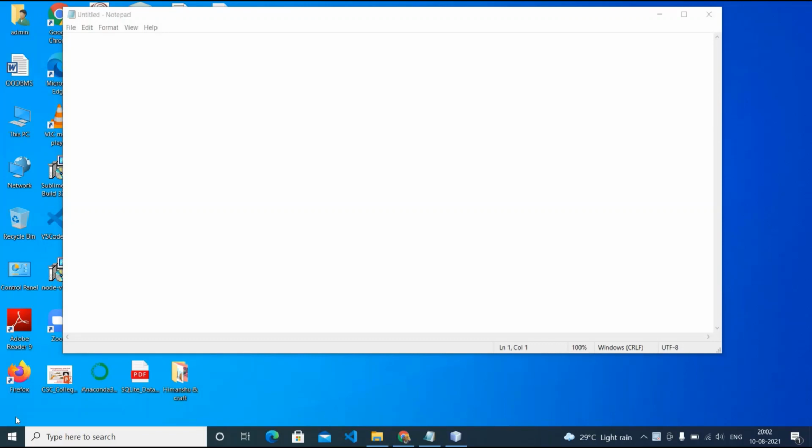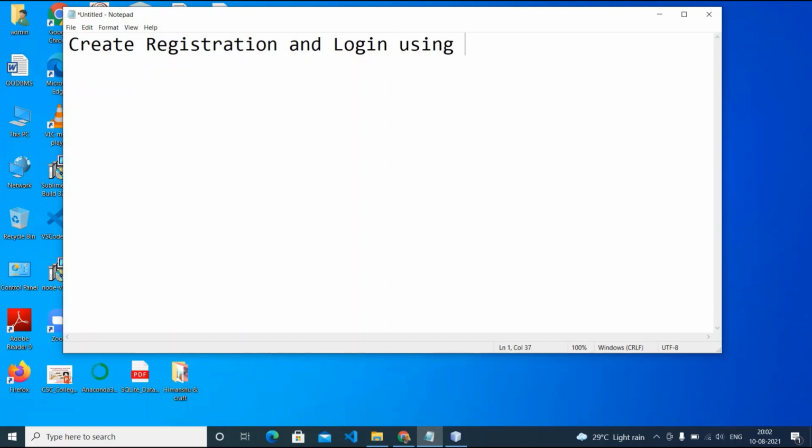In today's video, I will make a JSP application. Basically this is for a registration page. We'll create a registration and login page. We'll write this registration and login using a JSP application.